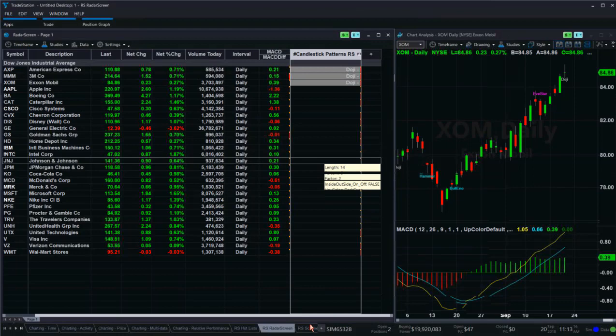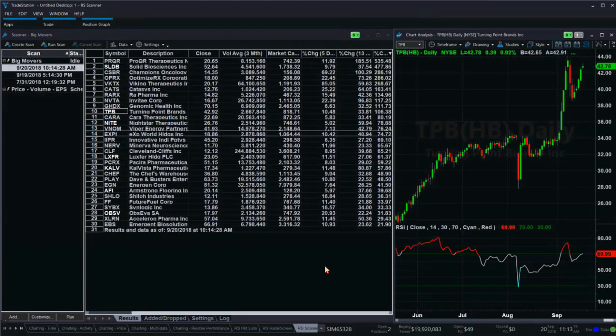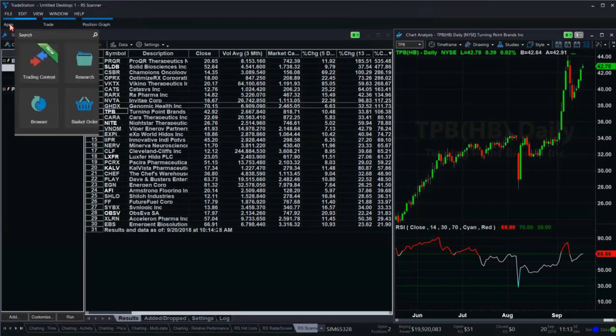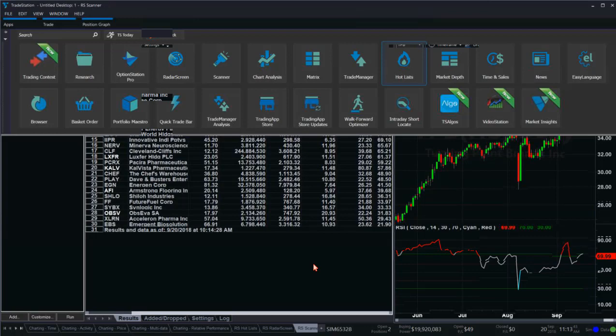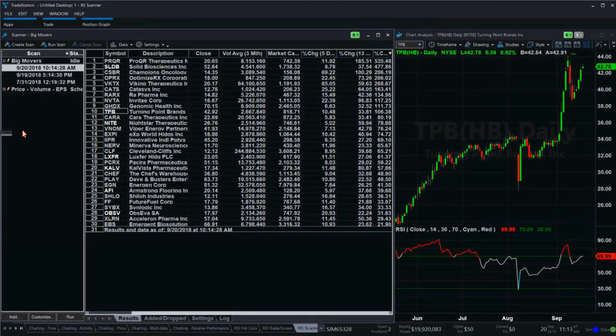Okay, perfect. The scanning. So when we talk about scanning, we already covered the simple one, which is the hot lists. And by the way, all those scanning tools are up here. When you go to Apps, you find RadarScreen in there, you find the scanner, and you find the hot list. Those are all built into the platform, and they're ready for you to use. The one that I'm showing you right now is the scanner.